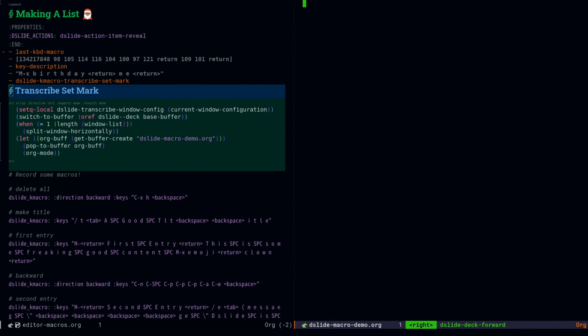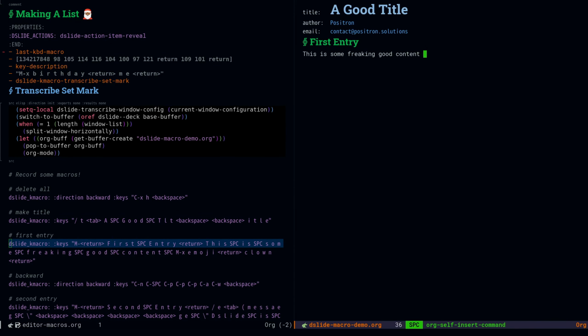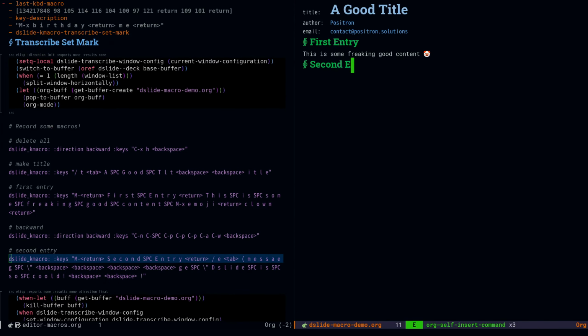And if I start stepping through, we'll see, here we go. There's a title. There's a first entry. It was easy to record the macros, and now it's extremely easy to run them. When this second entry finishes, I can run the backward step and it will undo it, and I can rerun the forward step and it will redo it.